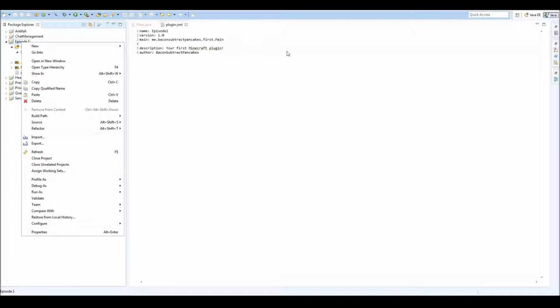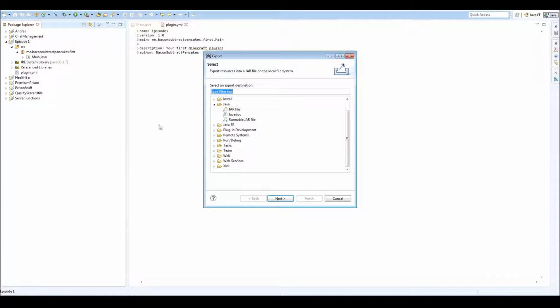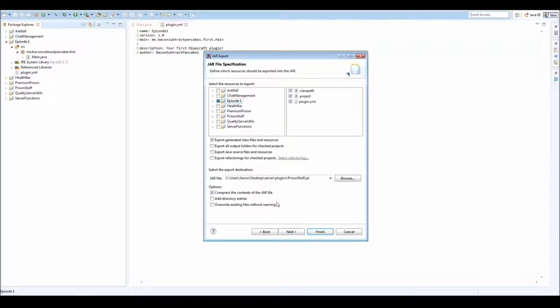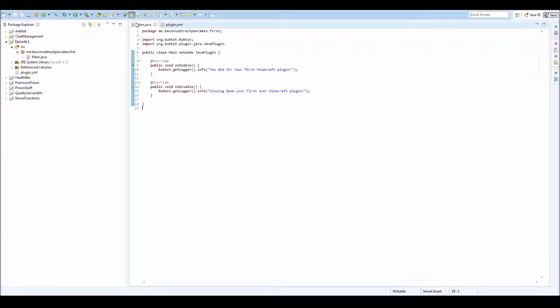Now, how do we export it? Now, if you're on Eclipse, you should know how to export something. Or if you're on anything, you know how to export something. We're gonna export it into my server here. That's on my desktop, and we're going to call it episode 1. And we will finish this. And it is now a finished plugin.